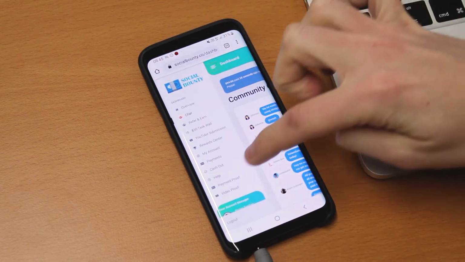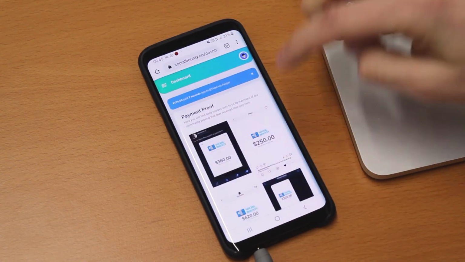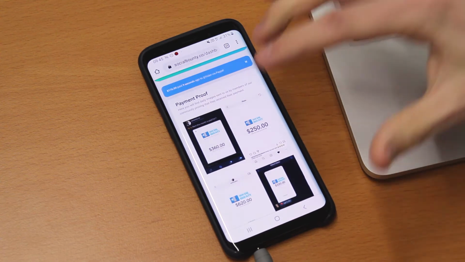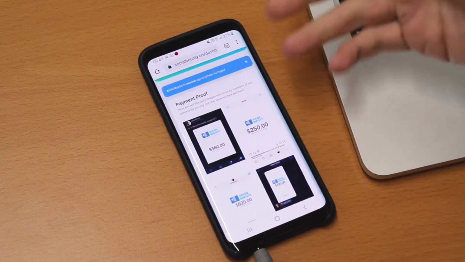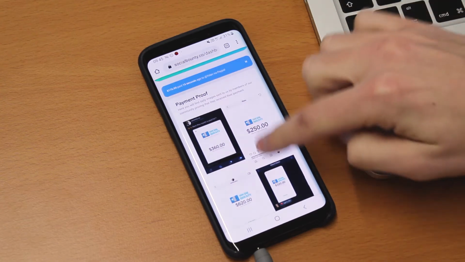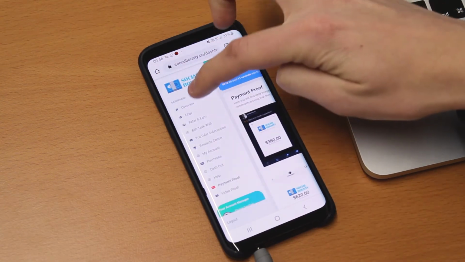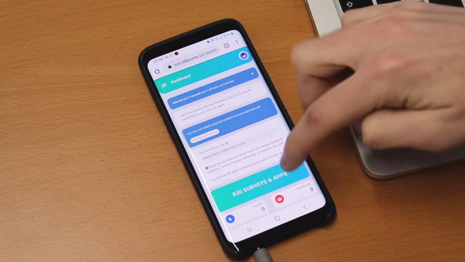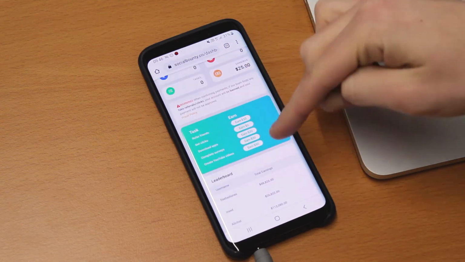And also, if you go here on payment proof, you will see that there are a lot of people that earn a lot of money just by simply downloading apps and answering surveys. And then if we go back to the homepage, we can see that if we go here, we can easily have an idea about the earnings.